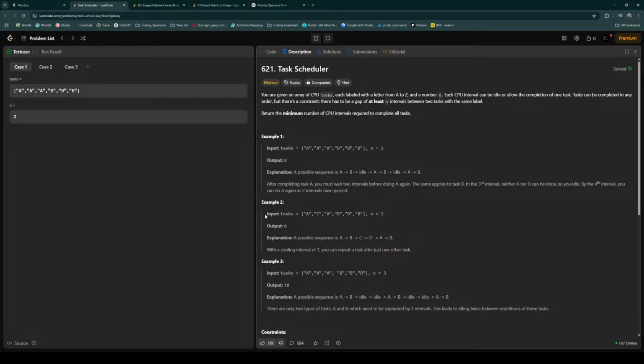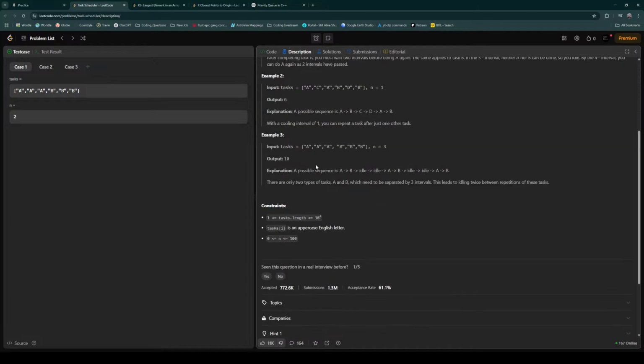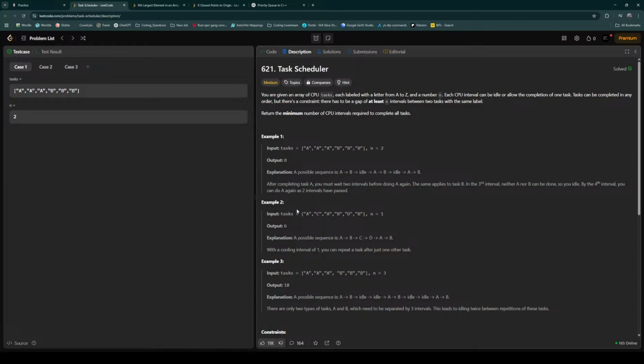Okay. This is a good question, brother. N is 100 and tasks dot length is 10 to the power of 4. Have I done this question before? Of course I have. Somehow we need to use priority queue in here. So priority queue, I believe one will be by frequency. The task which appears most in this list should be picked first, right? It kind of makes sense.